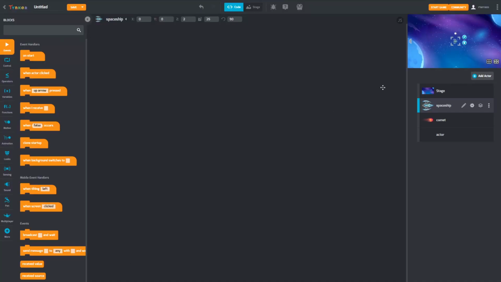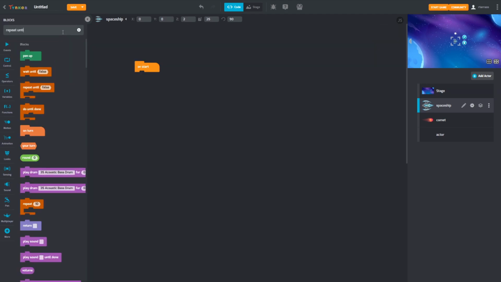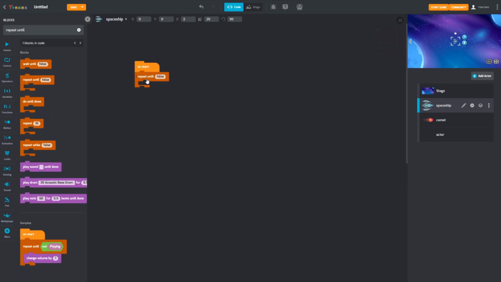Alright, now we're ready to start coding the spaceship. So the spaceship should follow the mouse pointer or touch location until it hits a comet. Let's start by adding an onStart block. Now, let's use a repeatUntil block to have the spaceship keep moving until it touches a comet.